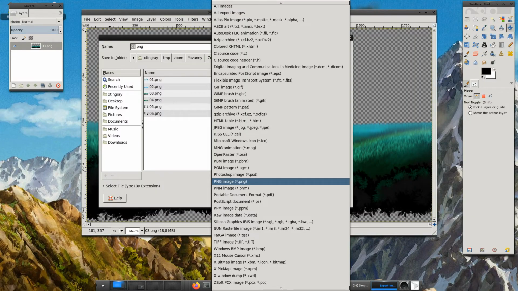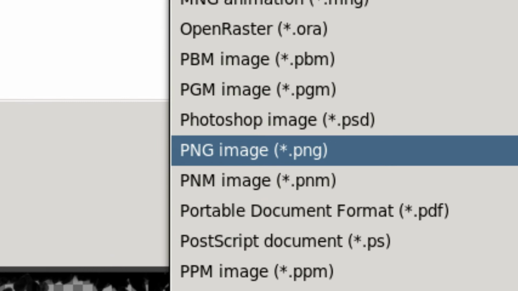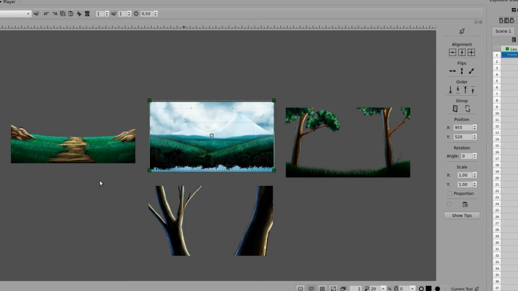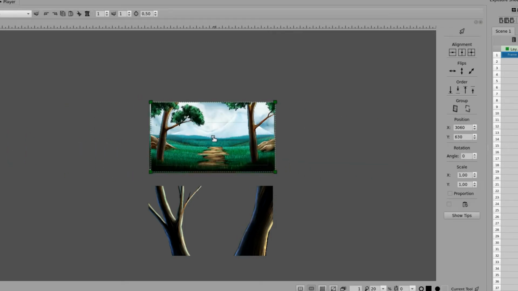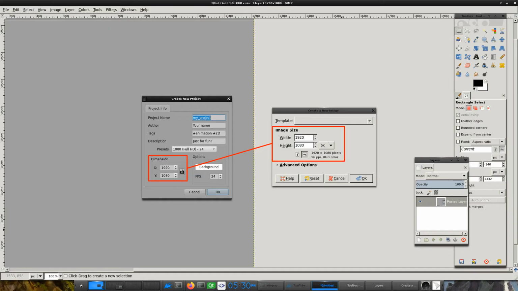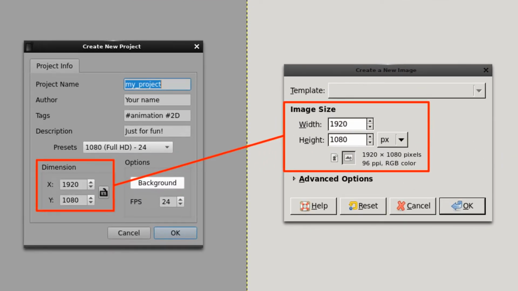Note 1. If you are going to work with raster images, remember to export them as PNG files and make sure to set the background as transparent, so you can use them from different layers without overlapping or hiding the other graphic elements behind. Note 2. Take care of the dimension of the images you create. They have to be compatible with the dimension of your TupiTube project.